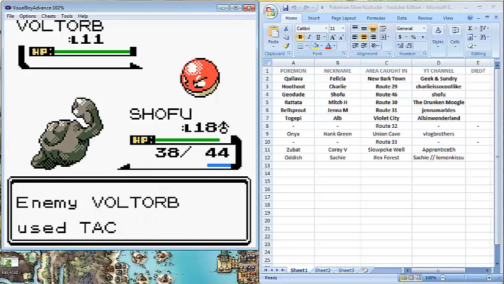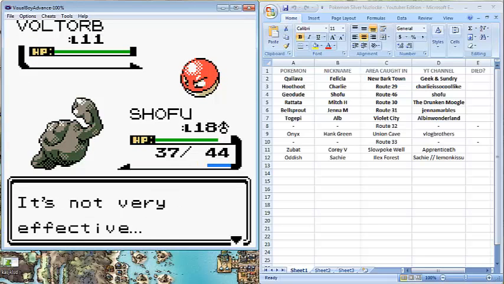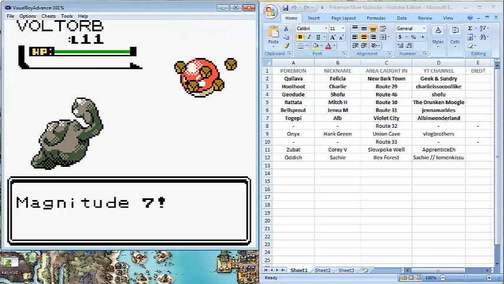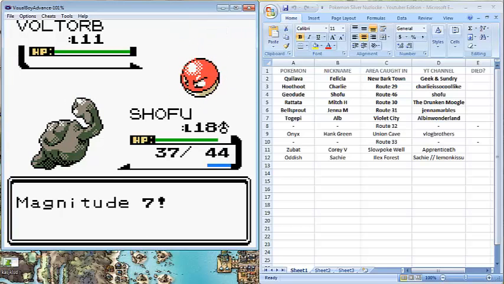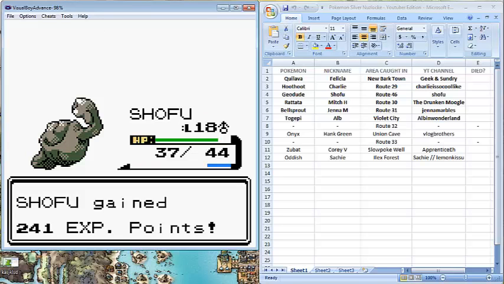So yeah, Magnemite nowadays has an ability called Levitate. But in these games, he doesn't. Levitate makes it so you can't hit them with ground type moves. But it doesn't matter, because it doesn't have it. So we're just going to keep kicking it. But Voltorb doesn't have any of that. It just has Self-Destruct, which is like the worst move ever for Nuzlocke.